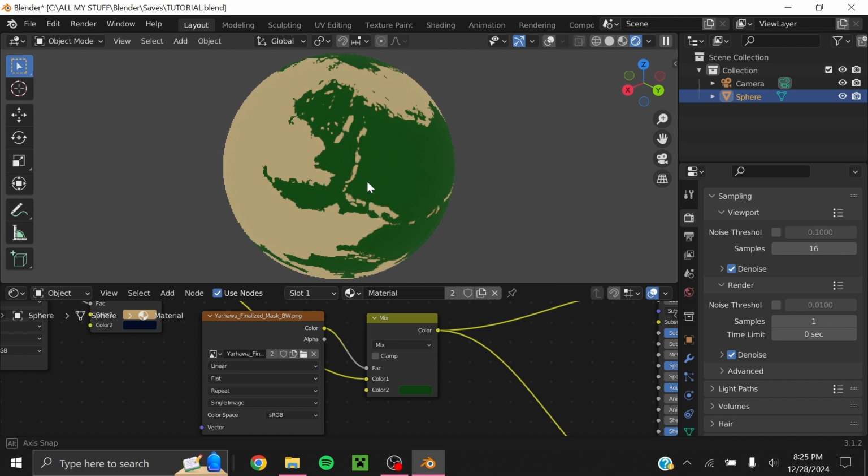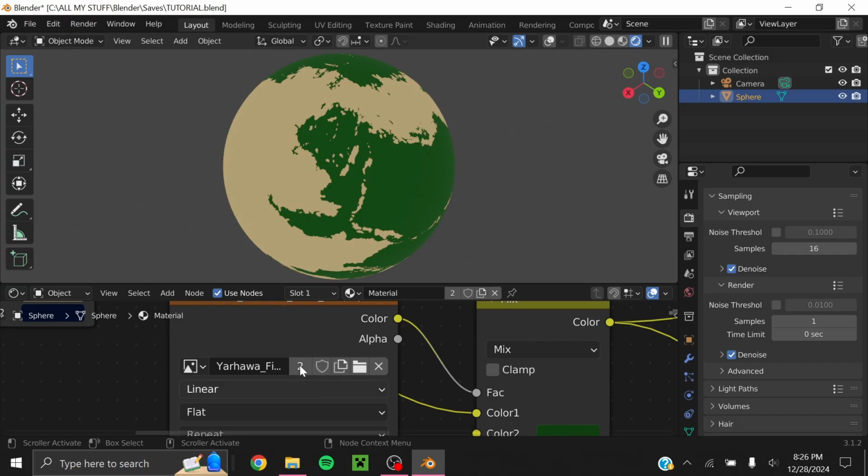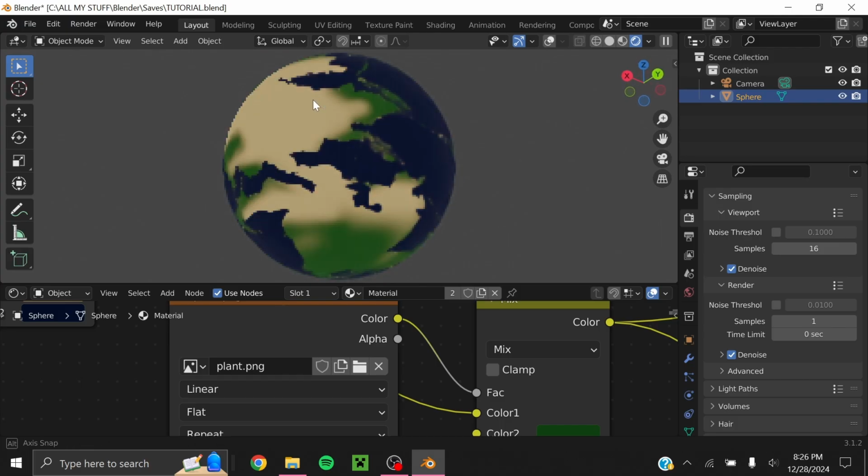As you can see, that just made our oceans green because we're still using the land mask image. That's obviously not what we want. So select this little file icon here to open a new image and then select our plant. And if it all goes well, ta-da! Look at that! There's our plants.